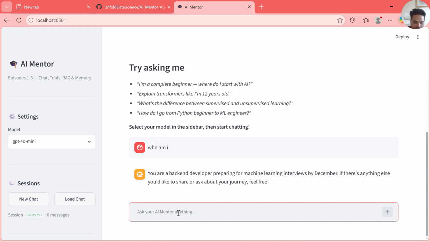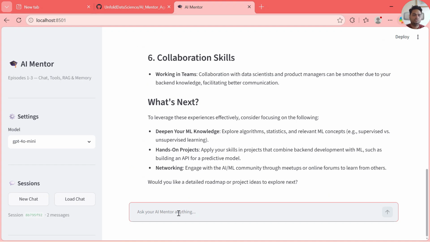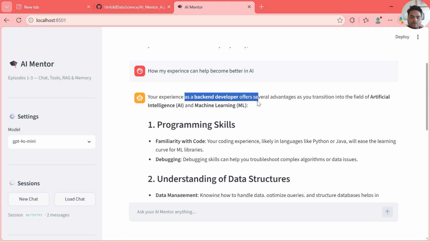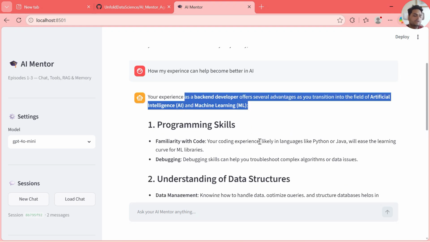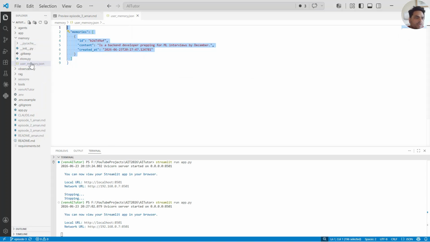Basically, the system prompt is getting enriched and going to the AI tool. So for example, if I say here, how can my experience help me become better in AI? My experience means my backend development experience, so it will count. That information should be there with the tool. It responds: your experience as a backend developer offers several advantages to transition in the field. So there is nothing to be added here. If you go to the memory JSON, nothing will be added now, because there is no new information.